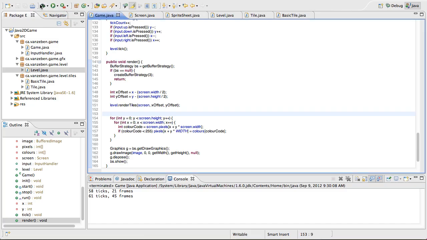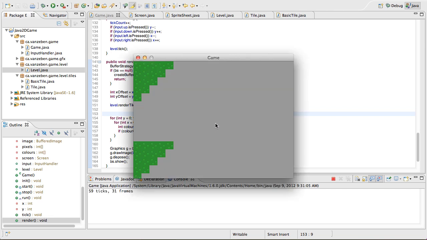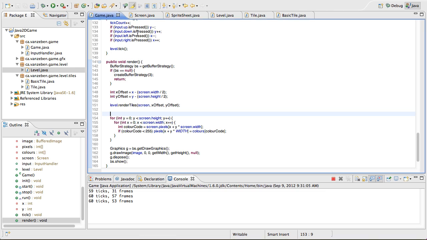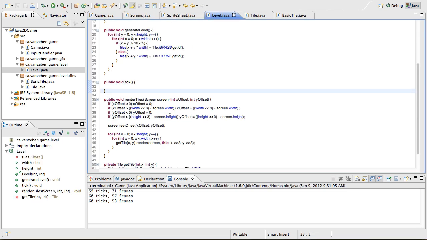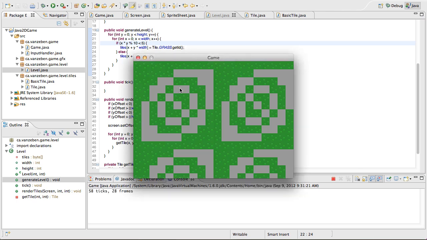So if I do run this now, it should look a little different. Not too sure how the generation is going to look. Yeah, that generation does not look nice. Let's go to the level. What did I do? Generate. Instead of x plus y, let's do x times y, just to give it a little fancier thing. That looks a little better.